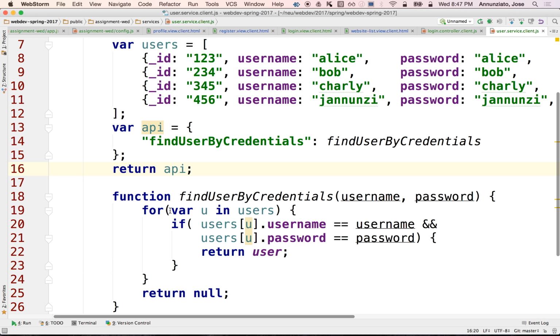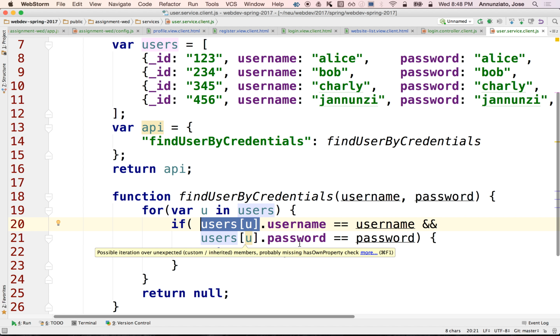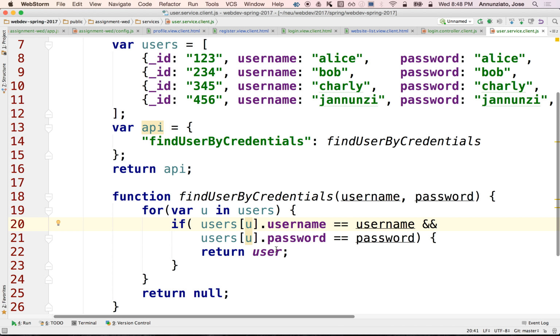If this were Java or maybe .NET, the variable u here would be bound to each instance of users as you iterate. Unfortunately, in JavaScript, that's not the case. U is just an index, which is just 0, 1, 2, 3. So here we're using it as an index, so I'm referring to the first user, the second, the third, the fourth, and so on. Also, I'm checking to see, and when I do find it, I return the user. Otherwise, I return null.